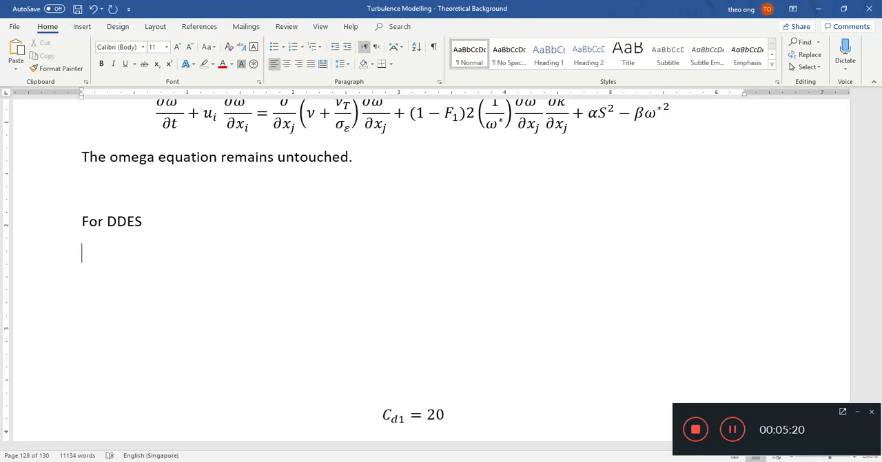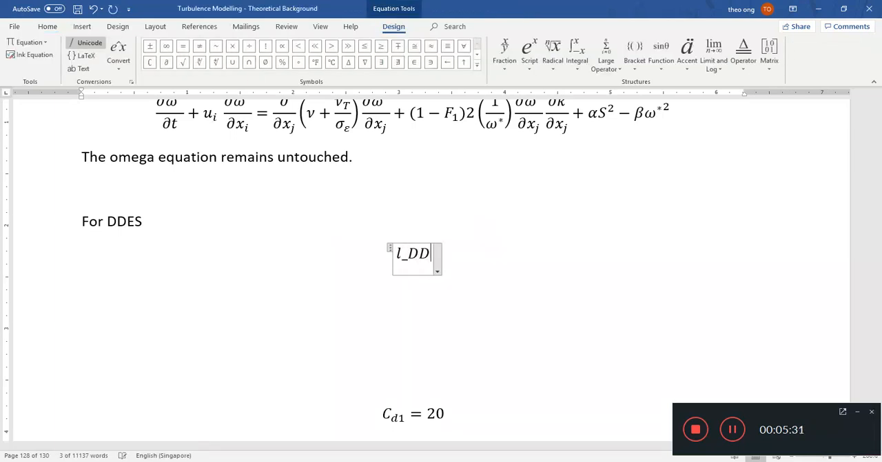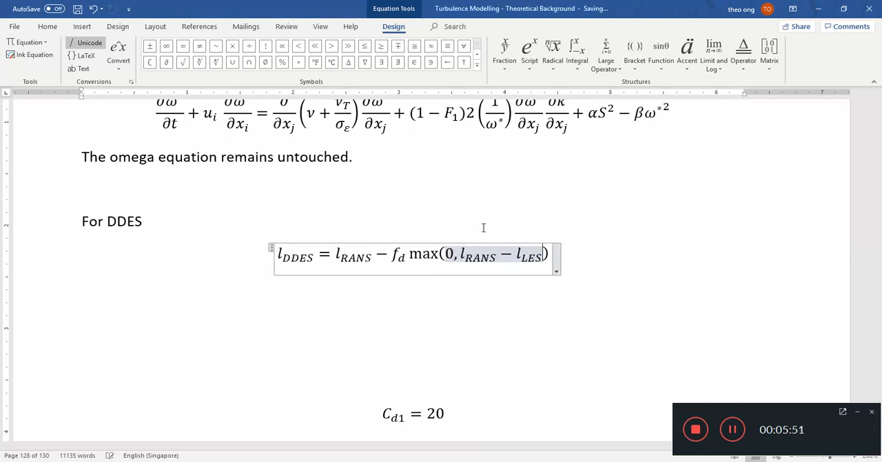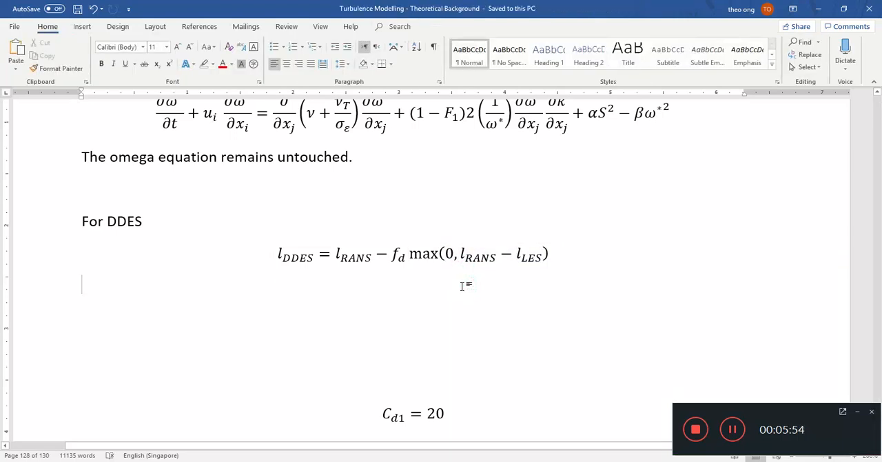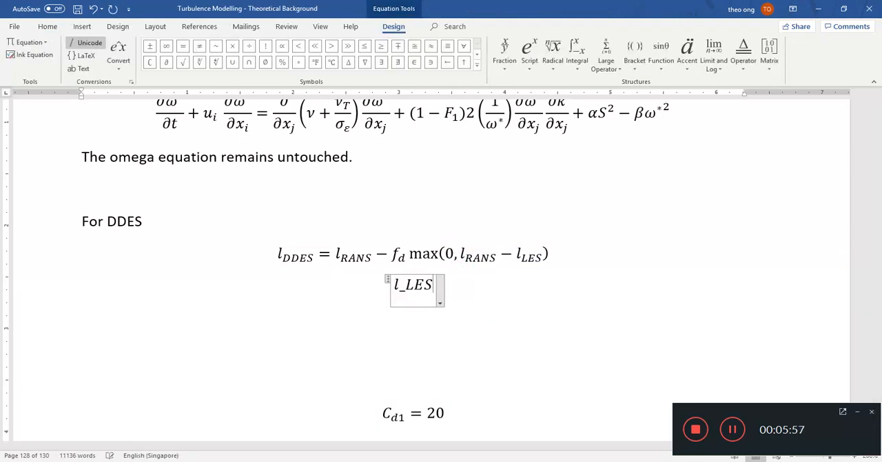There are some constants that need to change, but let me give you the overview of some of the most important changes first. Firstly, you have a length scale change. So L_DDES equals L_RANS minus f_d, remember, this is the delay function, times a max again. This is very similar to the Spalart formulation. So we have L_RANS here minus L_LES. Simple enough. What's the L_LES? The LES length scale is C_DES times h_max.